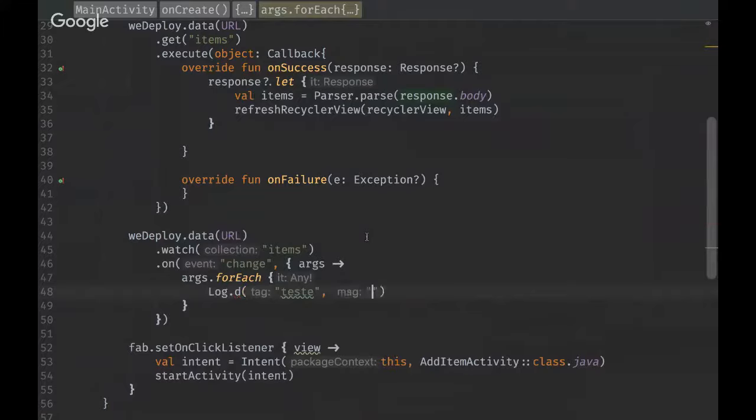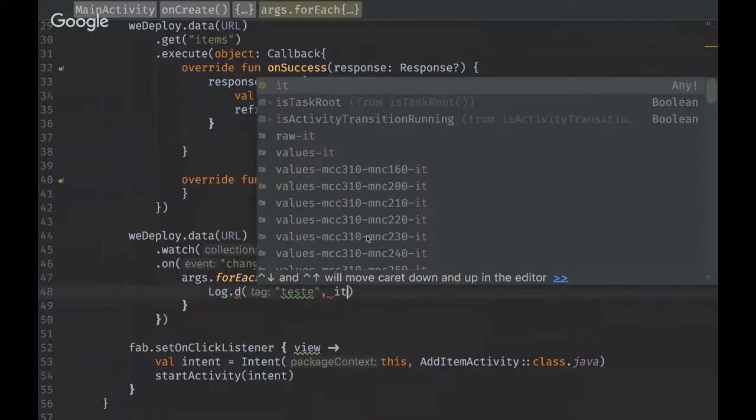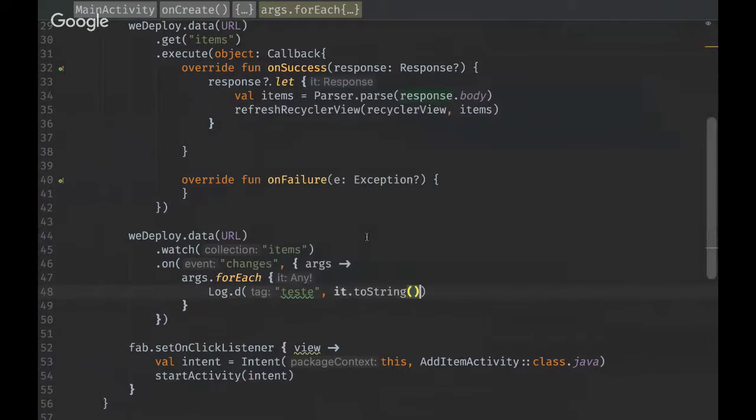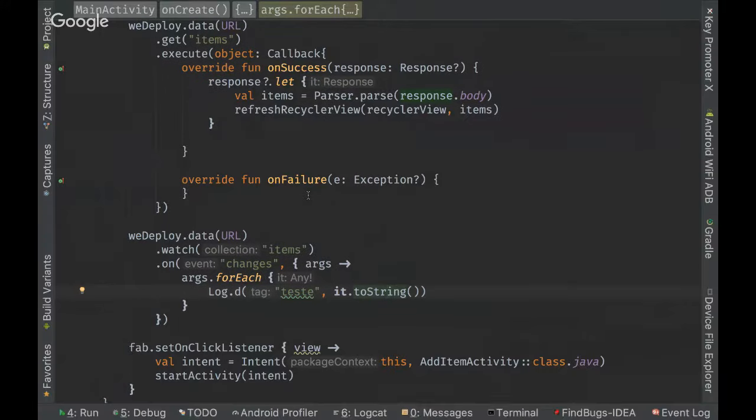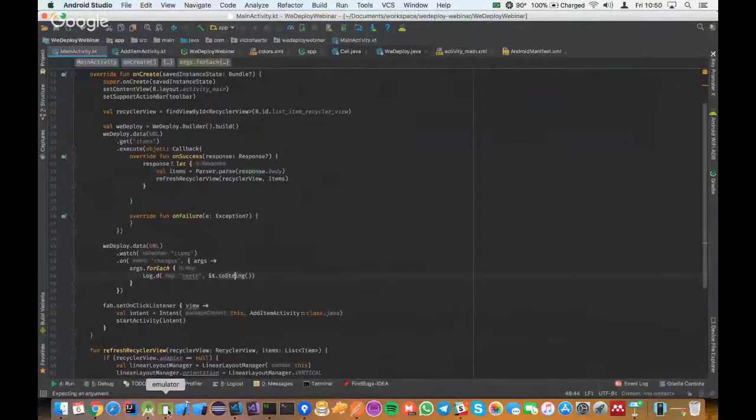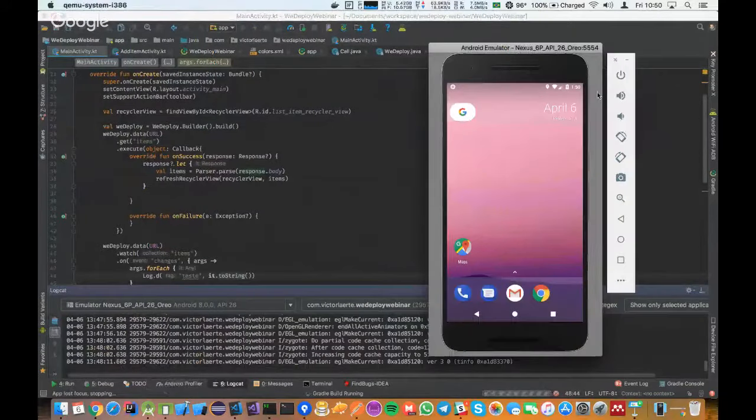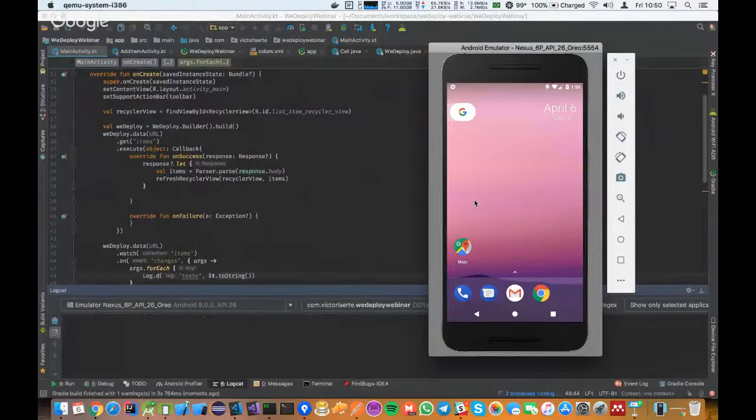Here it's changes. So here we can just log our it. How do we call the... it's like a this in Java. So we can run this and watch the log, because I didn't refresh the list yet.